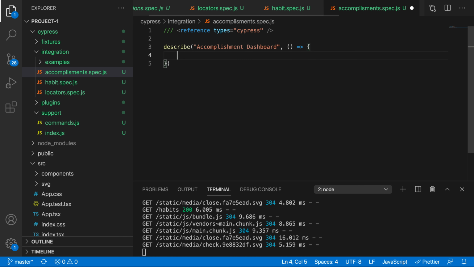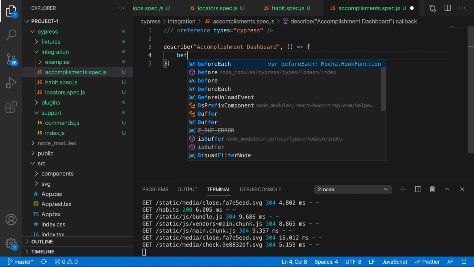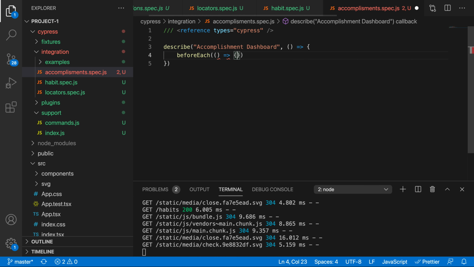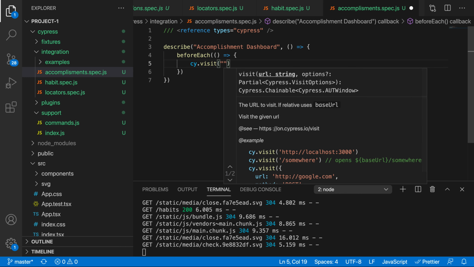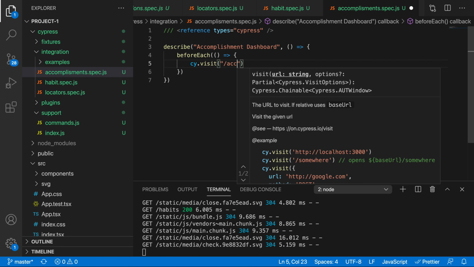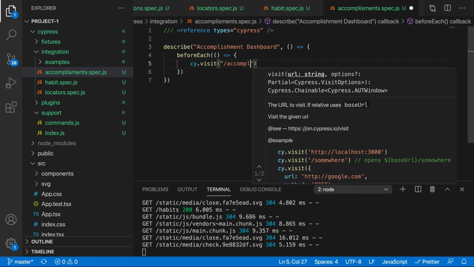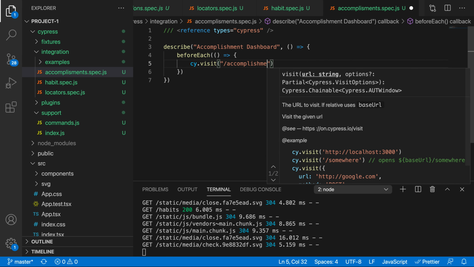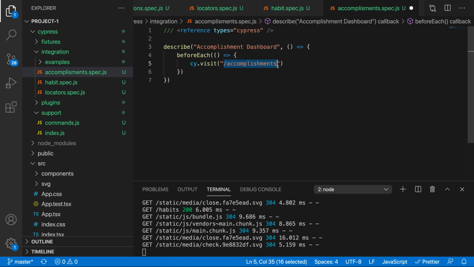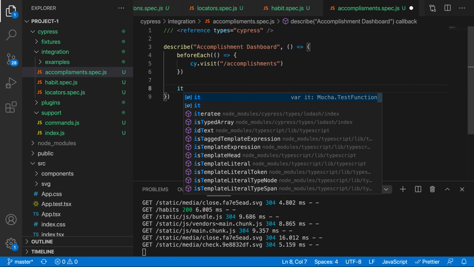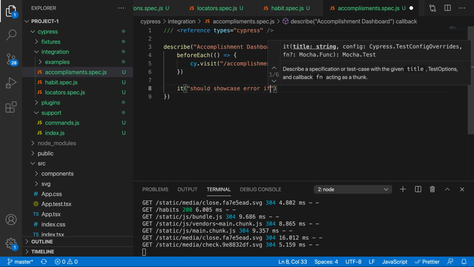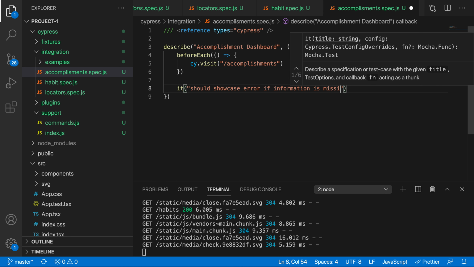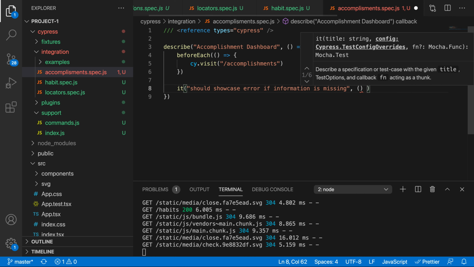And then we're going to have a fat arrow function, and then we're going to have our beforeEach hook. And this is just going to visit the page that we want it to visit. So we're going to do cy.visit, and then we're going to say slash accomplishments. So cy.visit slash accomplishments. All right, cool. Now let's go ahead and write our first test. And this test we're going to say should showcase error if information is missing. So showcase the error if this information is missing.